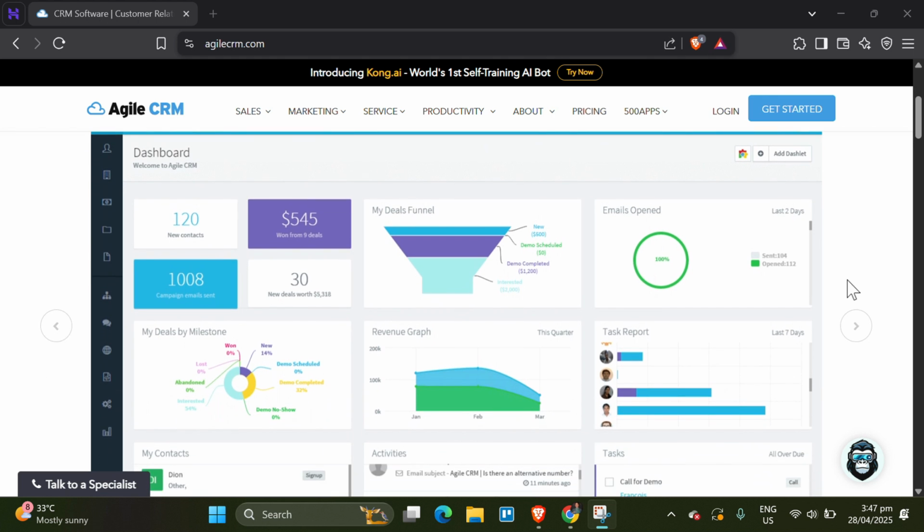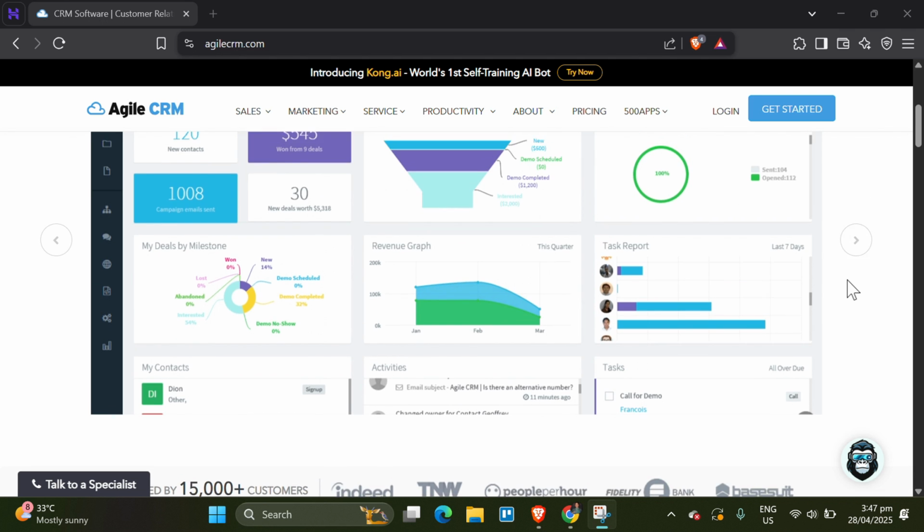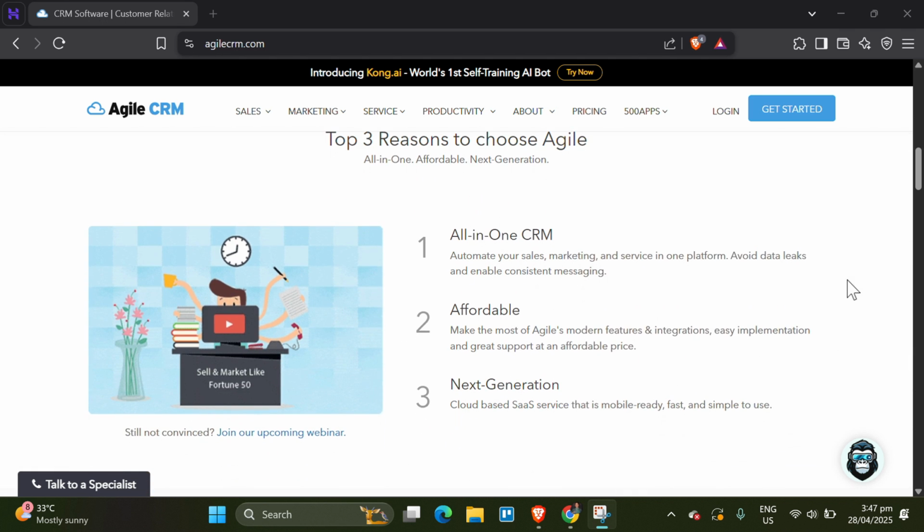We are going to explore the Agile CRM platform, designed to help you sell and market like the Fortune 500. It offers powerful tools for sales enablement, marketing automation, and customer service, all in one place. Best of all, you can get started for free with up to 10 users and no credit card required. Agile CRM highlights 3 key reasons why it is worth choosing.